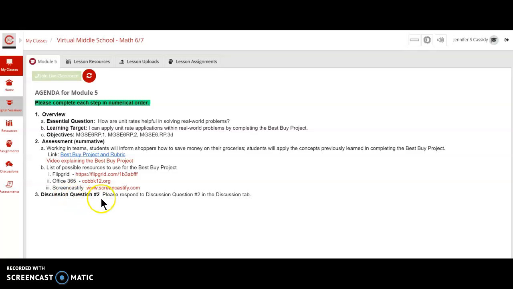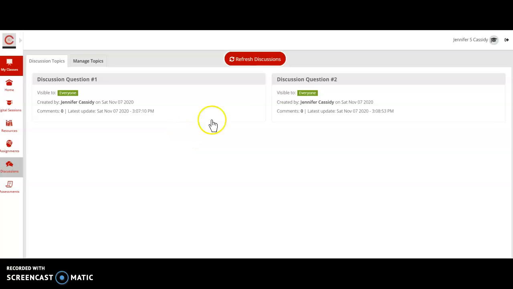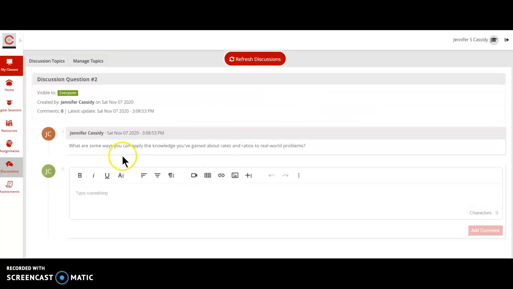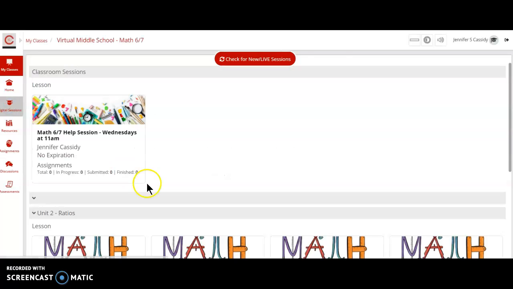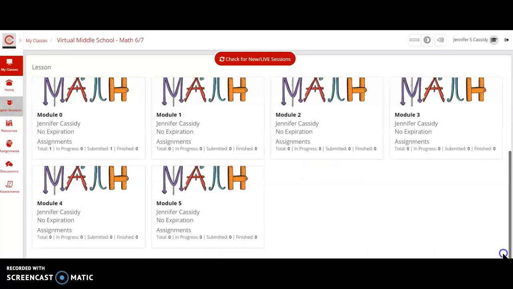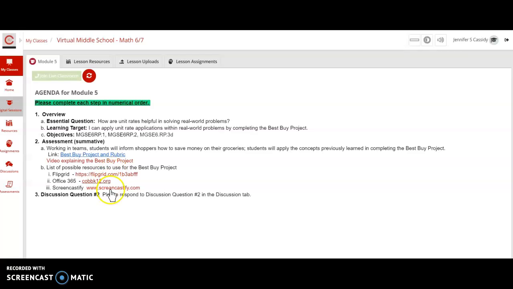Now, discussion question number 2. They'll do it in a discussions tab. Click on number 2. And then right here, what are some ways you can apply the knowledge you've gained about rates and ratios to real-world problems? And then we can go back to the digital sessions. Let me go back to Module 5, make sure everything's good. All right, and so that's the end of our modules.